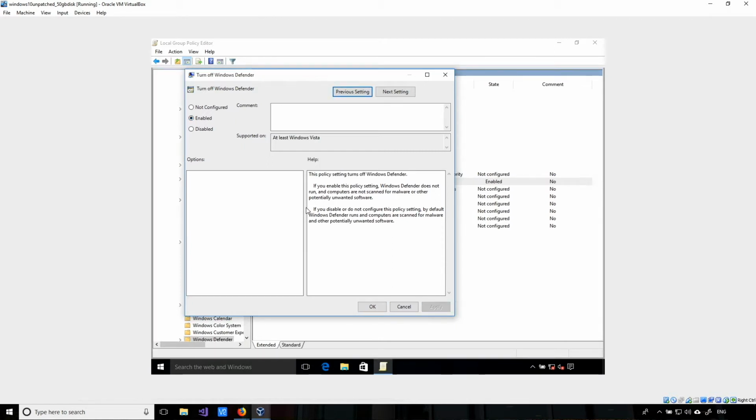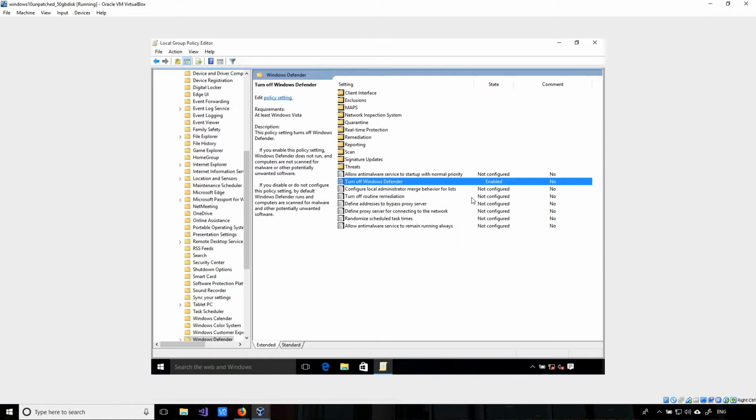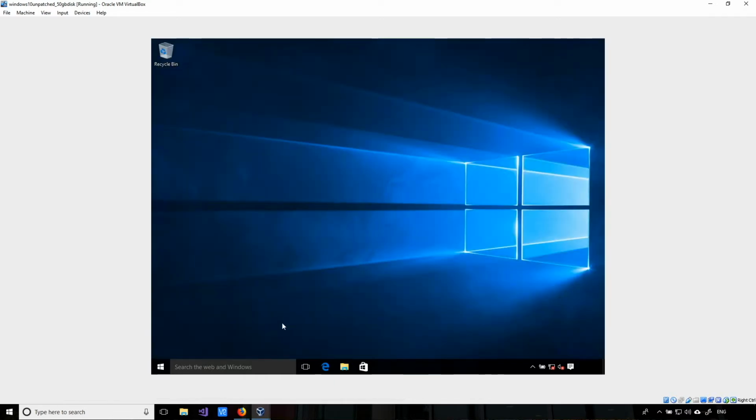If you enable this policy, Windows Defender does not run and computers are not scanned for malware and other potentially unwanted software. So I'm going to go ahead and do that. So that is enabled. And then I'm going to go ahead and close that. That should be good. I'm going to go now and reboot.